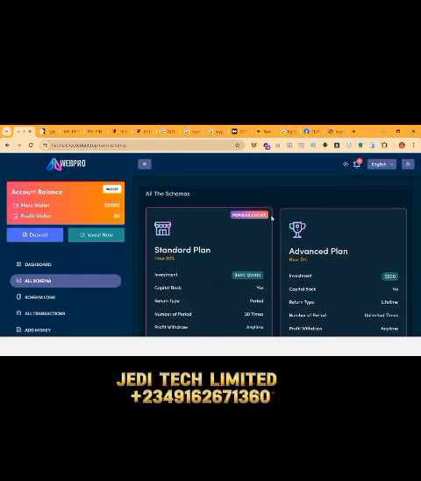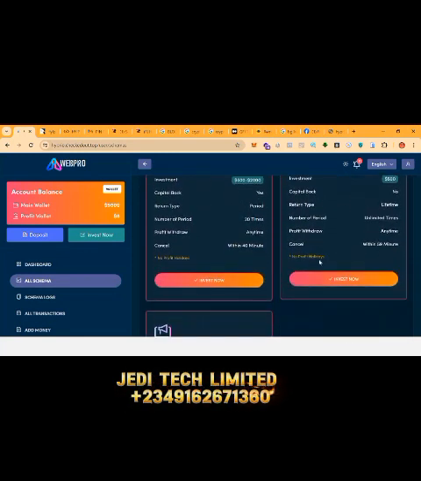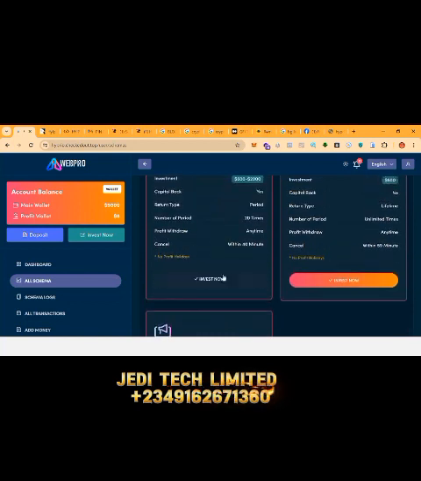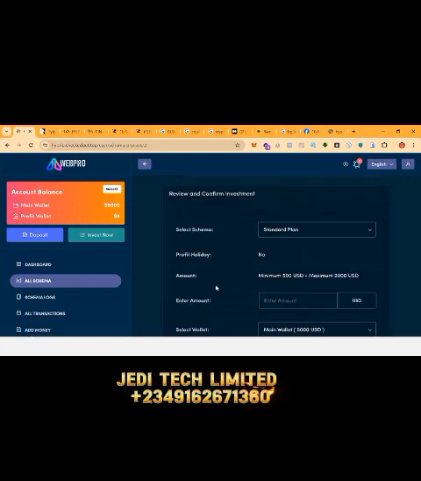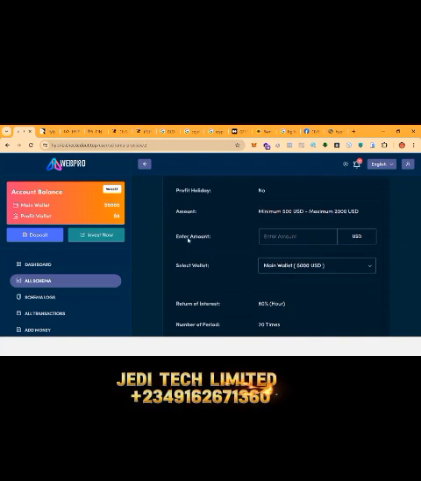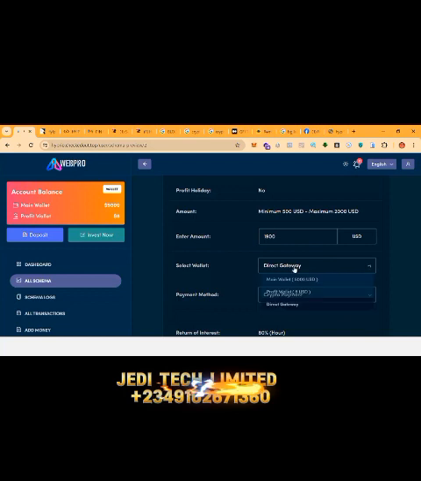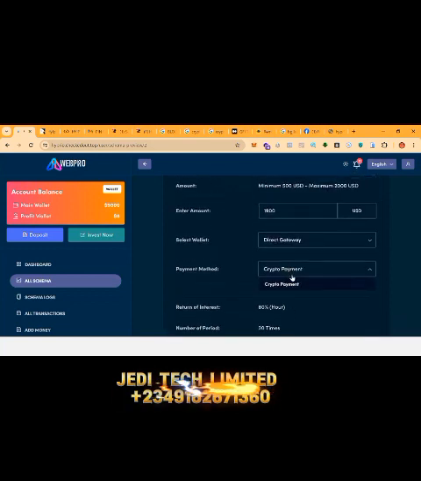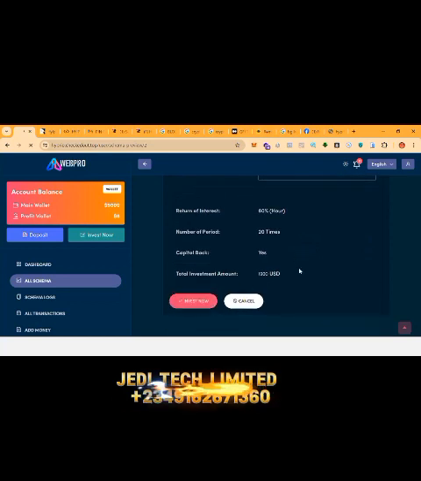So this is a popular plan. It's an advanced plan, so you can set up all of these plans. But let's just invest in this plan and see. Standard plan, profit holiday, no, enter amount, minimum is 500, maximum is 2,000. So let me just enter 1,900. Take the money from the main wallet, or you can do direct payment gateway. But let's just take the money from the wallet since we already have money in our wallet. So do that and we can click on invest.